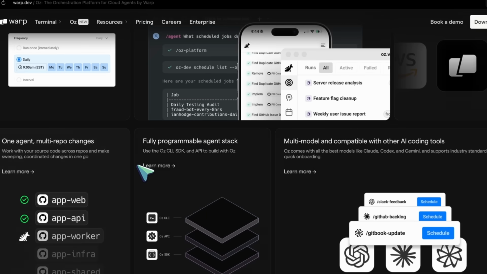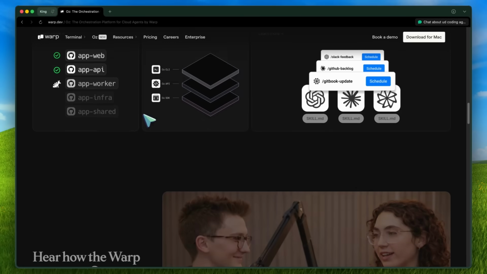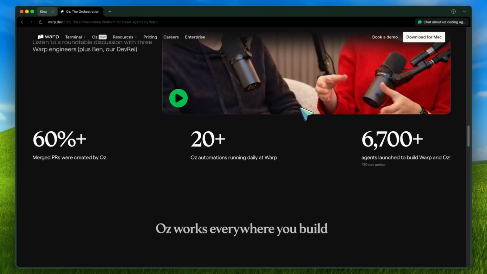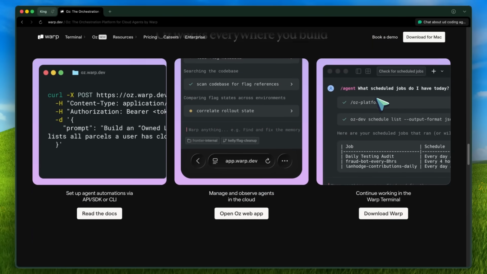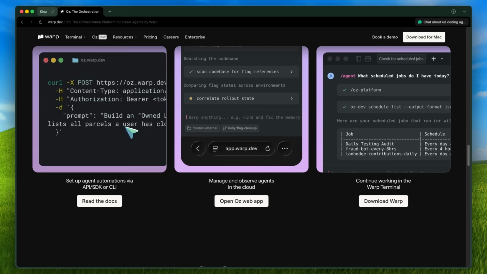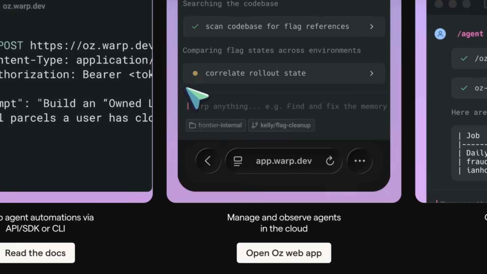Not just from your terminal, but from Slack, Linear, GitHub, cron jobs, or even your own application code. With less than 10 minutes of setup on most repos, you can have cloud agents working on your codebase while you do something else entirely. So, let's get right into it and see how this actually works.